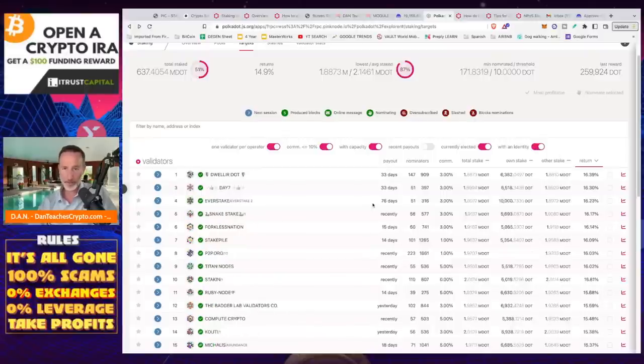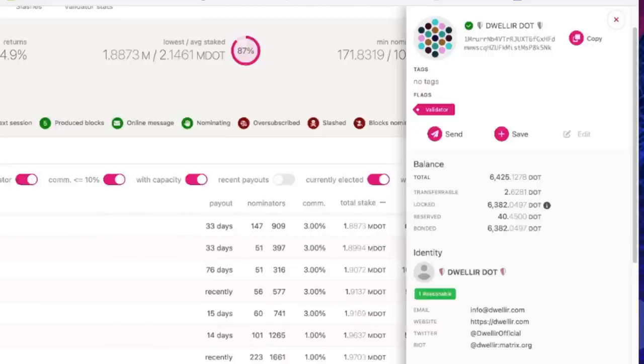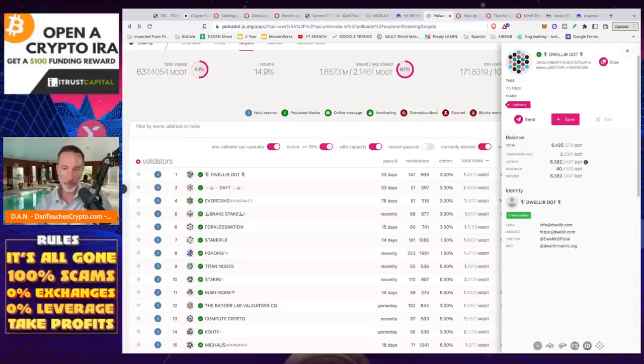And as you can notice, these little blue arrows right here, these are currently elected. They have capacity. The commission is less than or equal to 10%. There's one validator, and they have an identity. Because when I click on this, like, who is Dwell I or die? I don't know who this is. And you can click on there and it'll pop up and say, hey, this is who I am. This is how much DAO we have, transferable. Here's our email. Here's our website. Here's our Twitter. Here's our Riot account. Everything you want to know about this so you can reach out to them and go, hey, I have a question. Or hey, this is what's going on. Or hey, can you help me? So I like that one. I'll stick with that one.